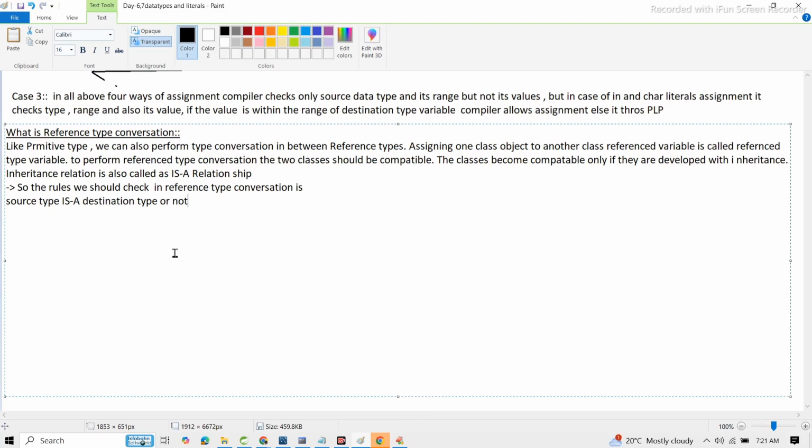That means just now we have given the example, right? Vehicle class and car class. Source type is a destination type or not? Here you can say car is the source, vehicle is the destination. Car is a vehicle type or not? Yes or no? Car is a vehicle type because there is an is-a relationship between these two classes. Clear?